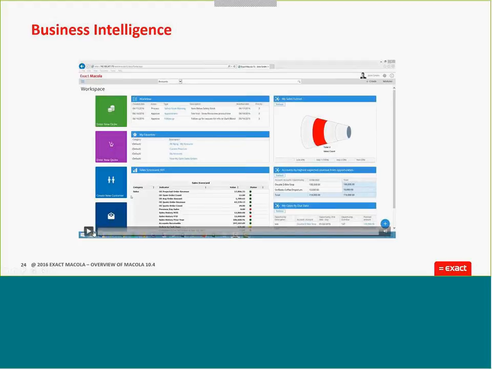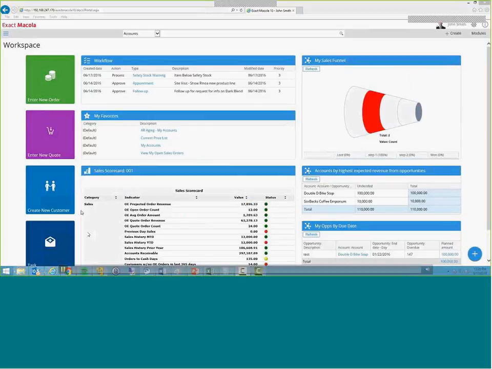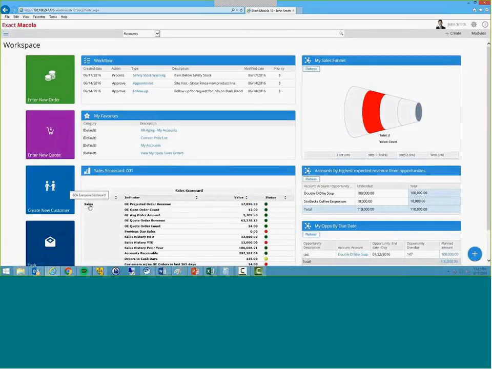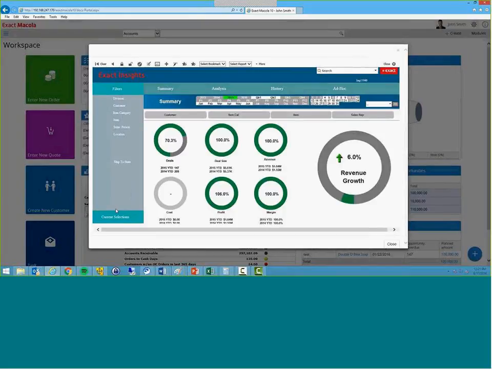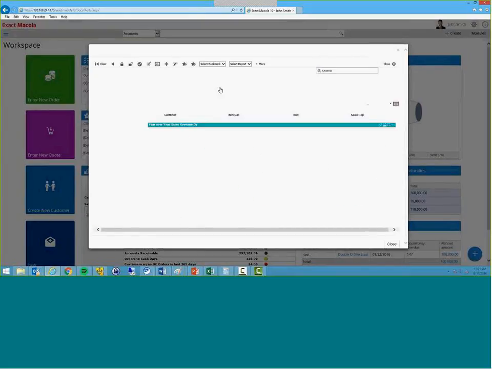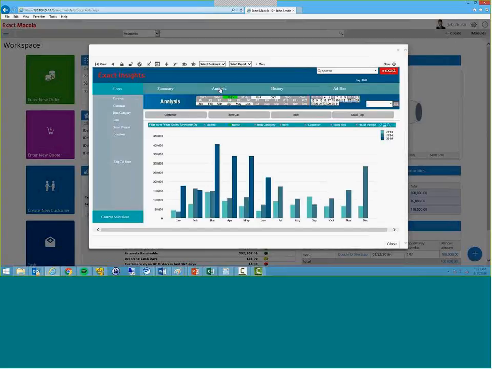So without further ado, let's take a look. I'm going to open up my sales analysis here right from our workspace. You'll see on the first screen we've got some different KPIs laid out, and then we have the ability to switch to some different views. I can pop over to the analysis view here, and I can see those sales laid out in a chart, and go over to my history.